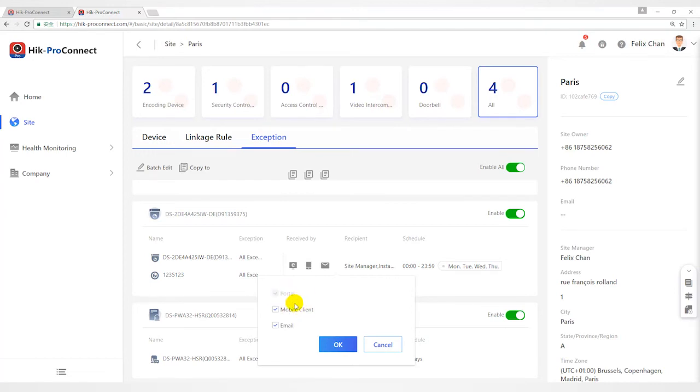Mobile client. When an exception is detected, the device will push a notification to the HiPro Connect mobile client in real time. Email. When an exception is detected, the device will push a notification to HiPro Connect, and the system will send an email with exception details to the email address of the recipient in real time.